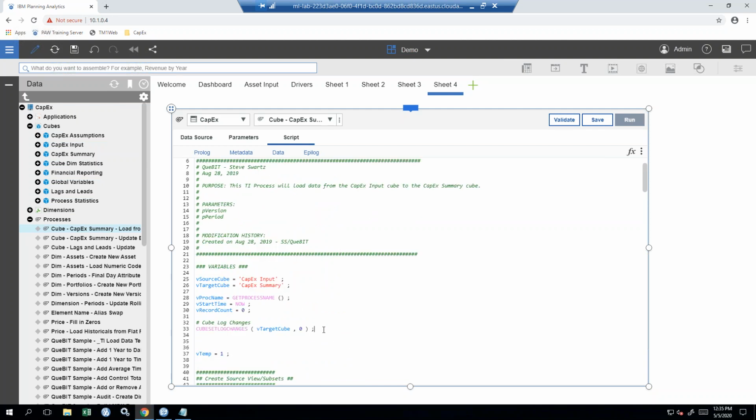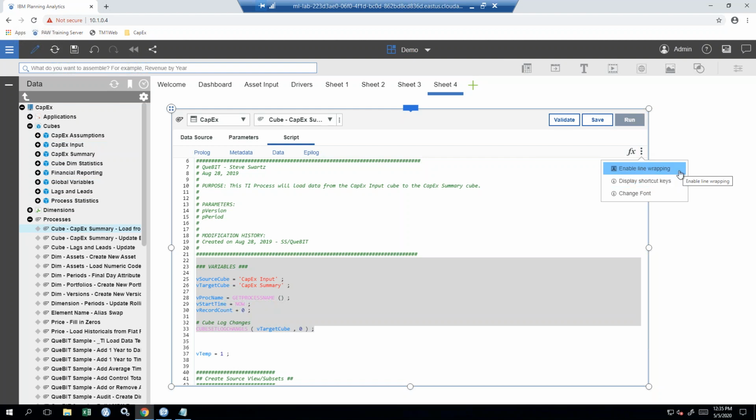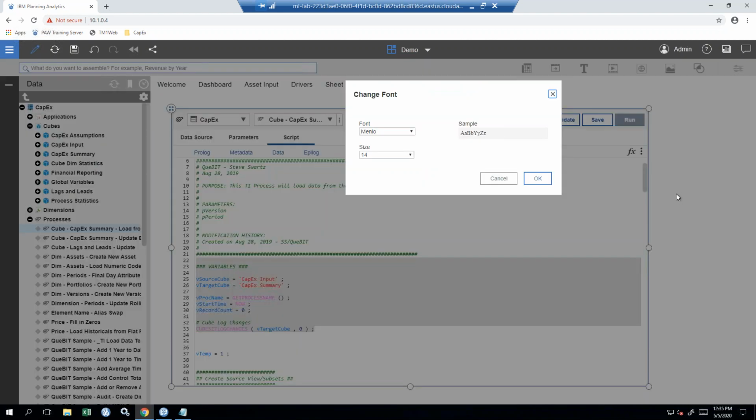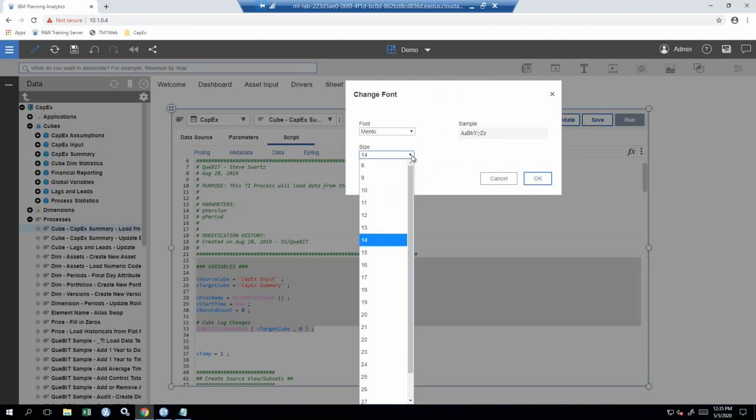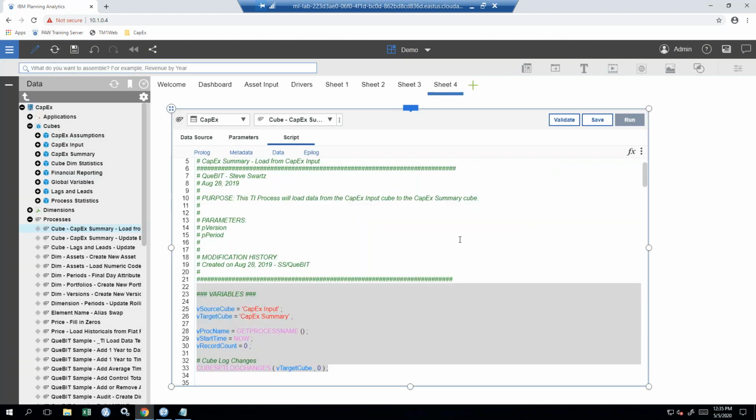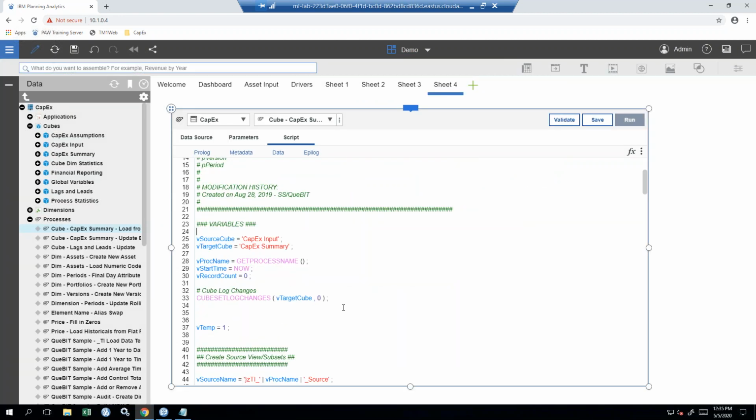Another thing that you can do is you can change your font. So I can highlight a section or all of it if I wanted to. I can go over to my 3 ellipses on the right-hand side. And you notice I could enable line wrapping, and I could change my font. So here's where I could just bump it up or down if I wanted to. You just change the font style if you don't like it, that sort of stuff.